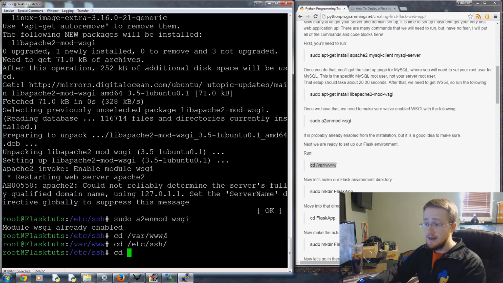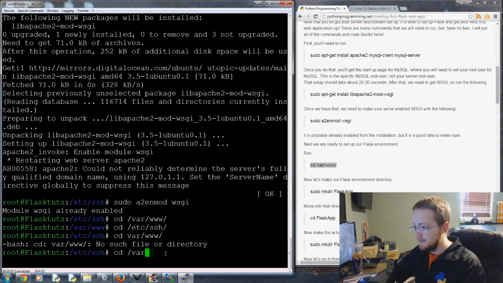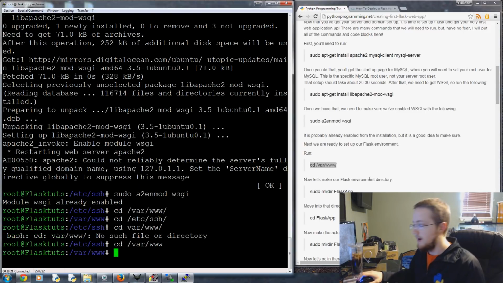But then what if you're in /etc/ssh and we instead said cd var without a / before www? Well, it would look for a directory called var within /etc/ssh, and it will probably say it doesn't exist. So keep that in mind. Those slashes are very important. So anyway, going back to /var/www, what do we do?